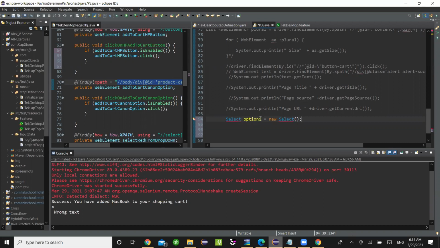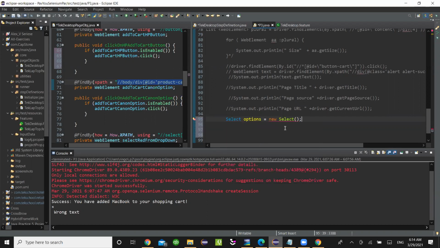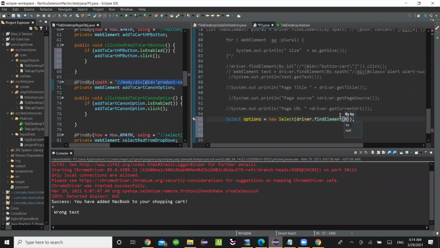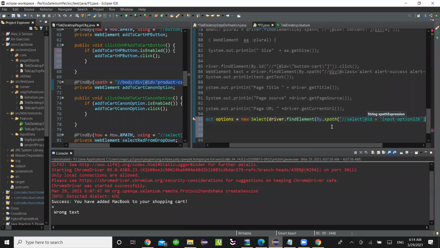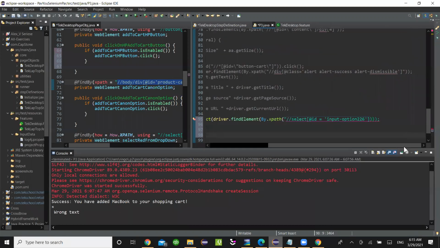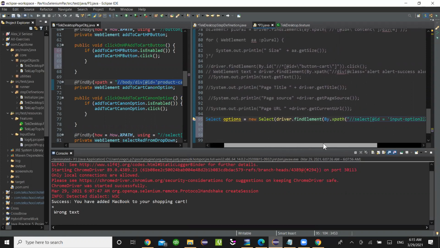I want to create a select class, okay? Because this is a drop down. Import from. Now it gives me an error. What's the error? Inside this, let's say driver dot find element by dot XPath, and then okay, here. Okay, now I put this inside, I want to use.